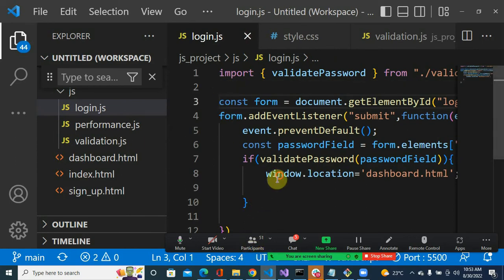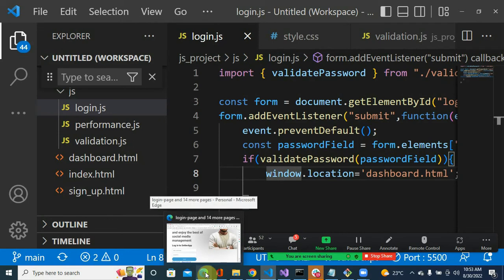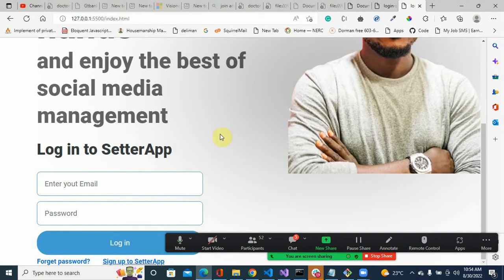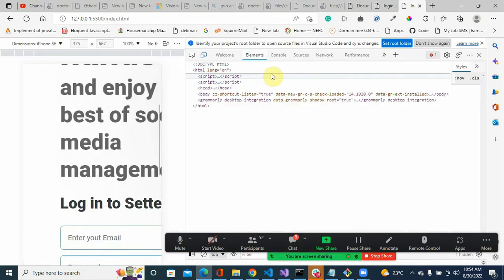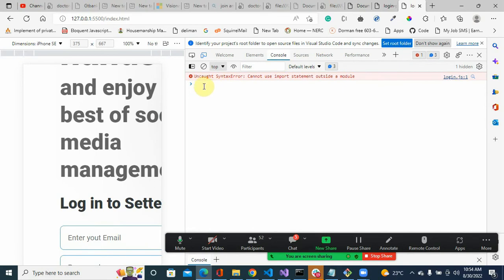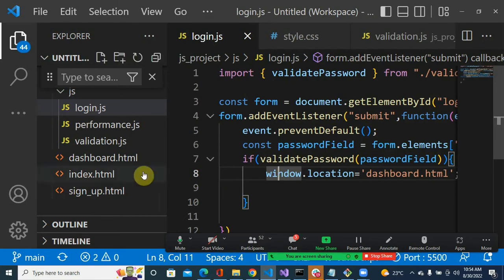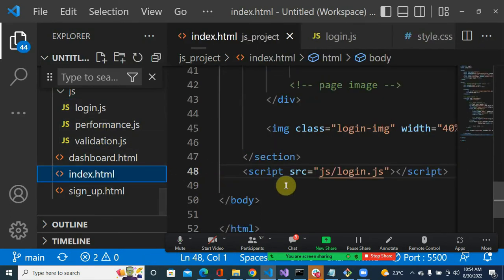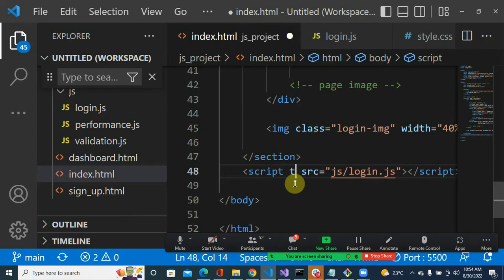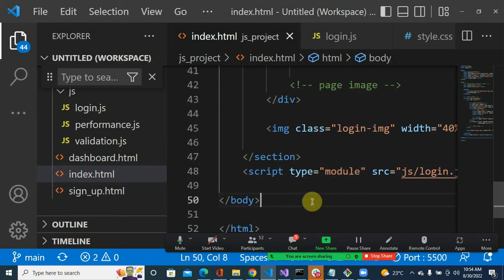So let's run that. If you run it, you see the console here: Uncaught SyntaxError, cannot use import statement outside a module. So what you're going to do is come in here and make this type equals module. Type equals module, like this.